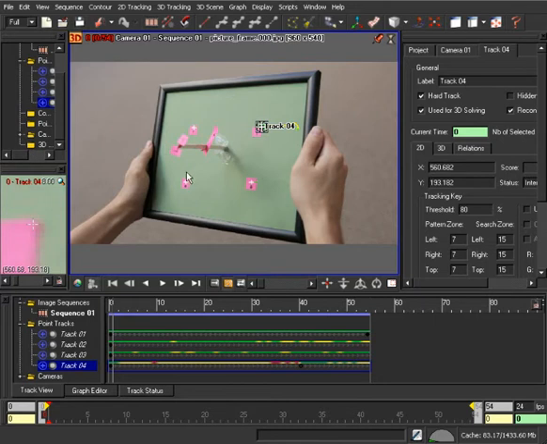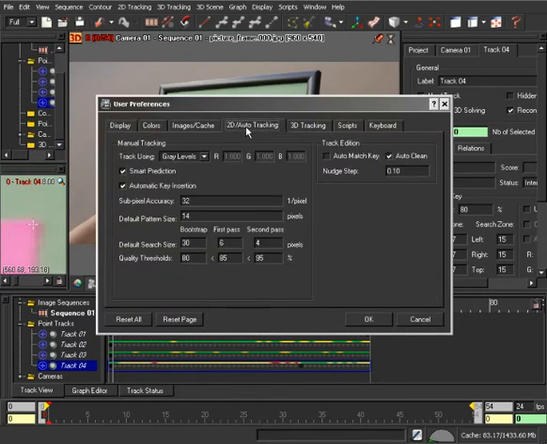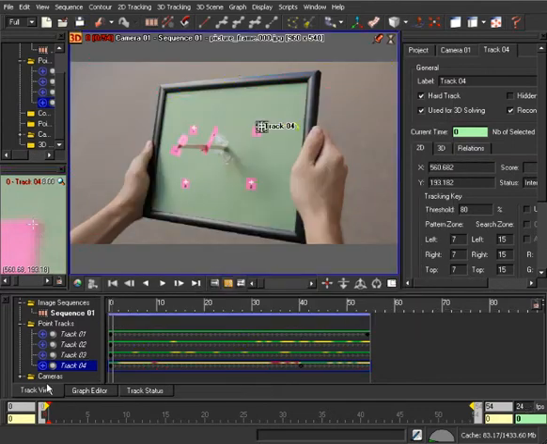So let's double check and make sure that we're tracking based off of the color channels. So let's go to Edit Preferences, let's go to 2D Auto Tracking, and let's track, instead of using gray levels, let's use colors. And this should help us track the difference between this pink box and this green background.